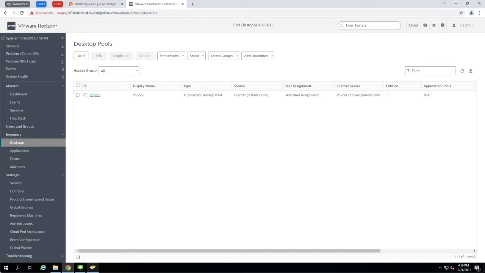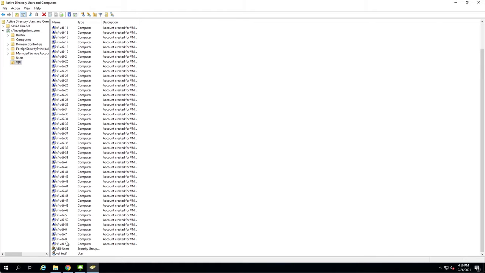Switching over to Active Directory Users and Computers, you can see I've created a separate organizational unit for the VDI computer objects and the VDI user, VDI test 1.